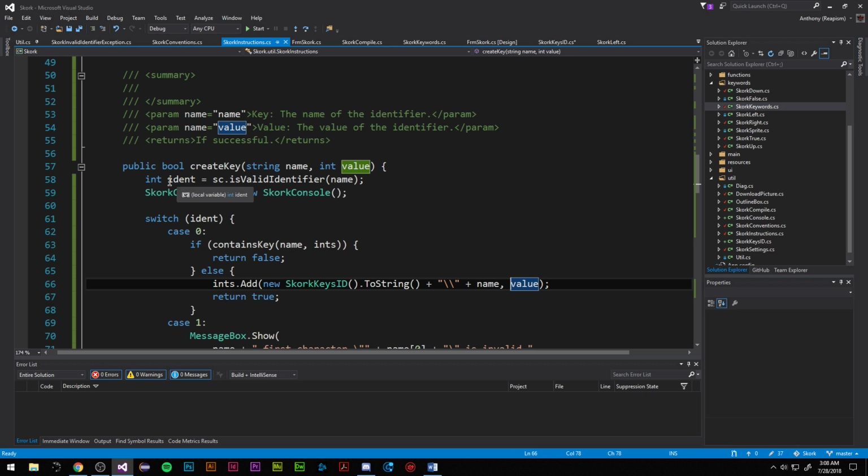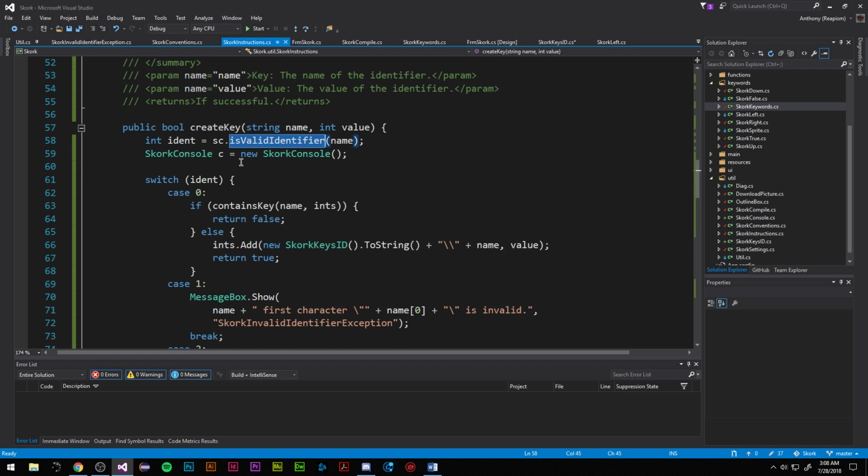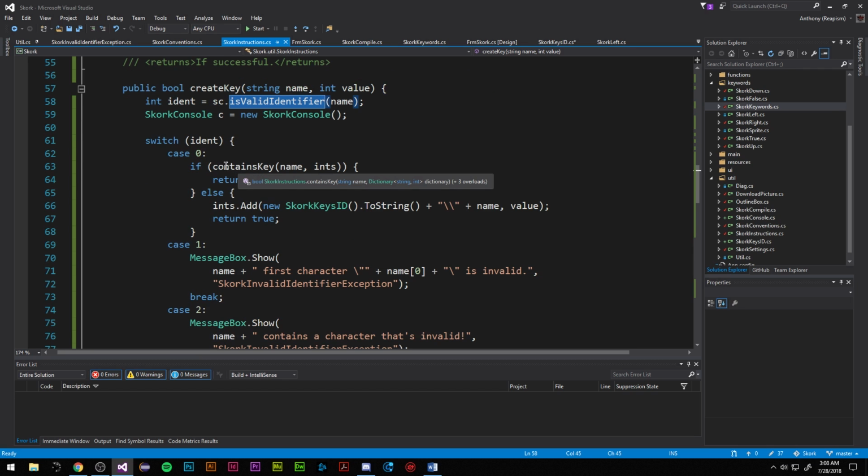Alright, we have an integer called ident, and it's equal to the Skork conventions class dot, and I use the isValid identifier, pass name through it, and then that's going to return 0, 1, 2, 3, or 4. And I do a switch statement on that. Now if it's case 0, check if it also contains the key. Now this is never going to really happen, but just in case, we want to return false here. We don't want the program to crash. Just return false, don't create the key.